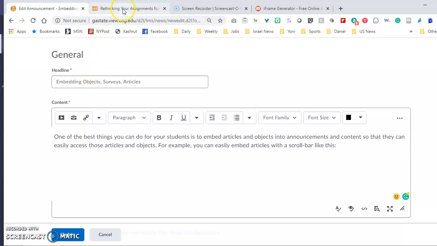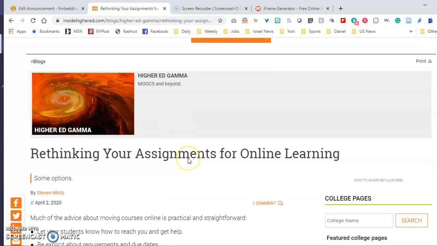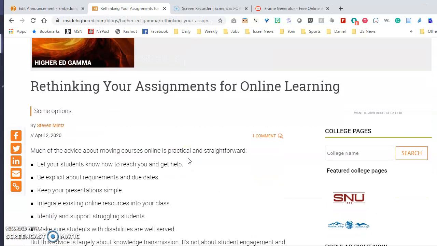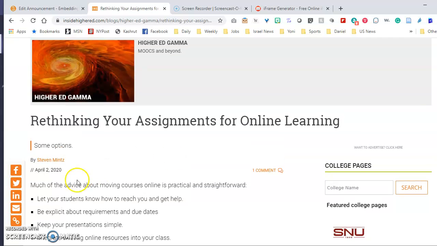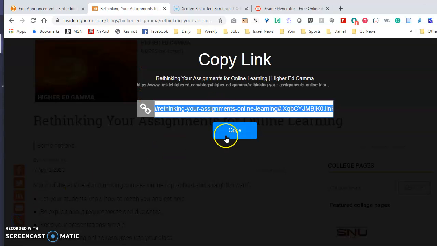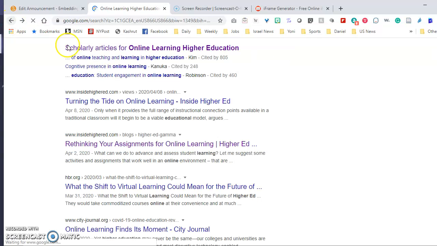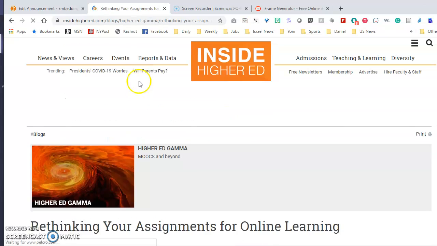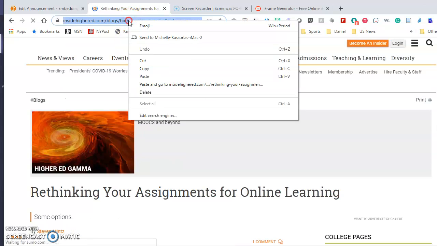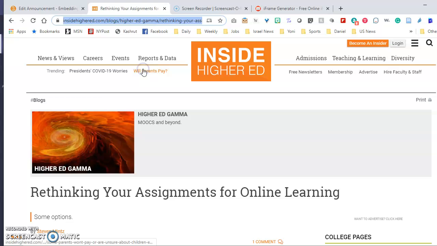So I'm going to go into this article, Rethinking Your Assignments for Online Learning. And a lot of times they don't add this really interesting link thing here, which if I click on this, it's got this wonderful link. If they don't include that, you can just go up here to the URL and just copy that.